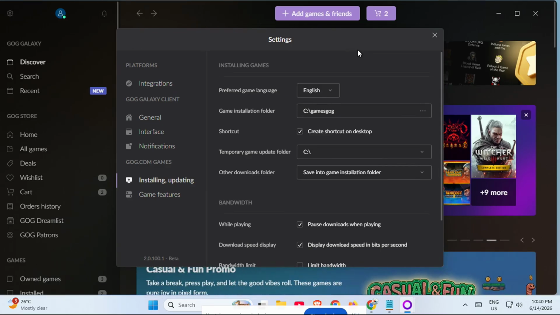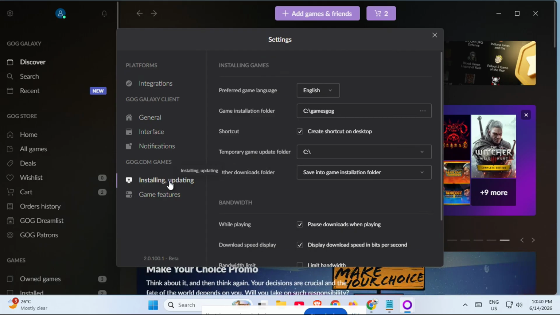From here, look at the left side and make sure you are in the Installing Updating tab. This is very important because the preferred game language option is located in this section, and if you're in a different tab, you may not see it right away.